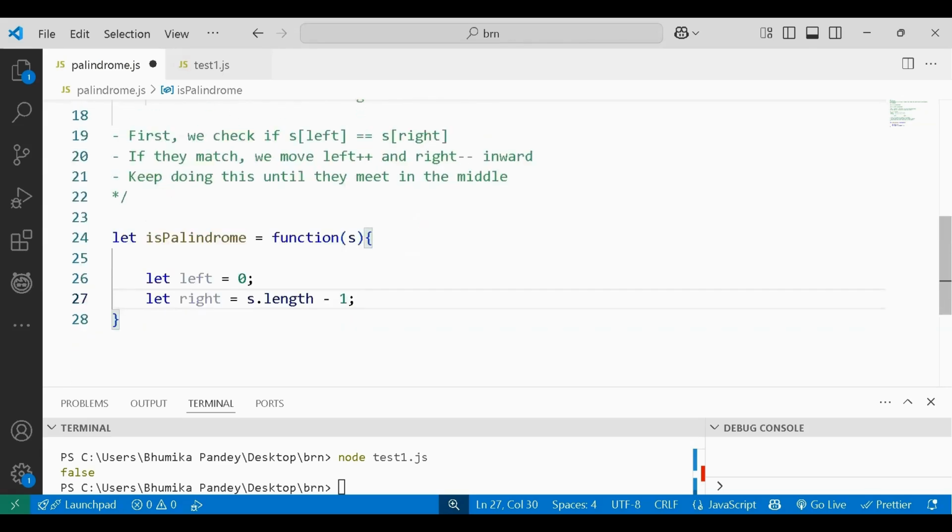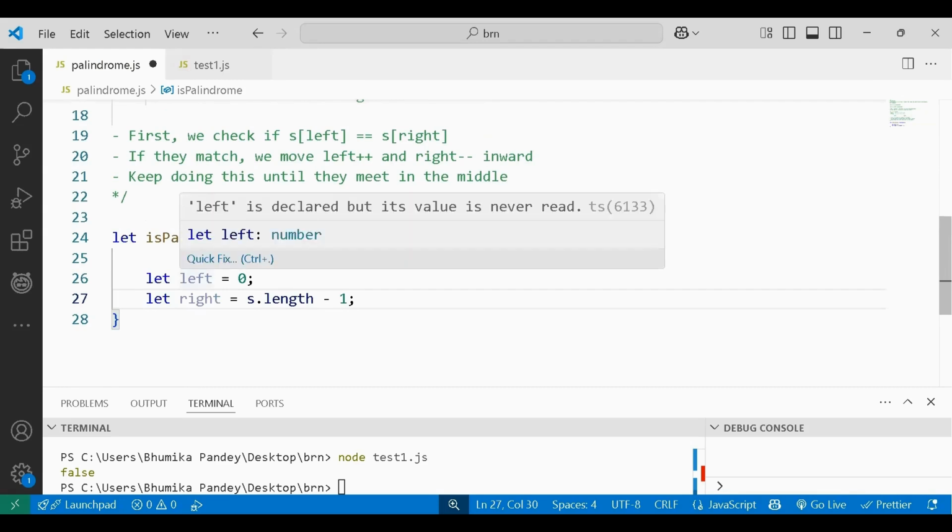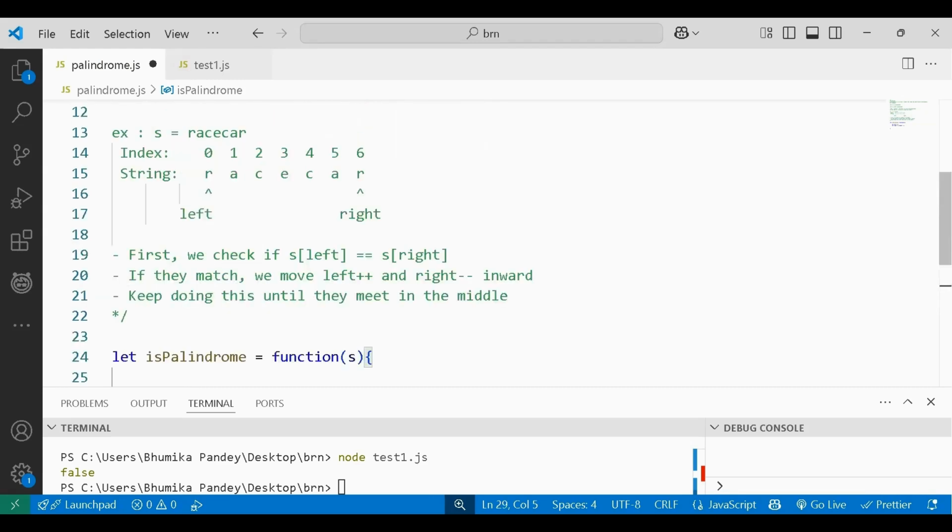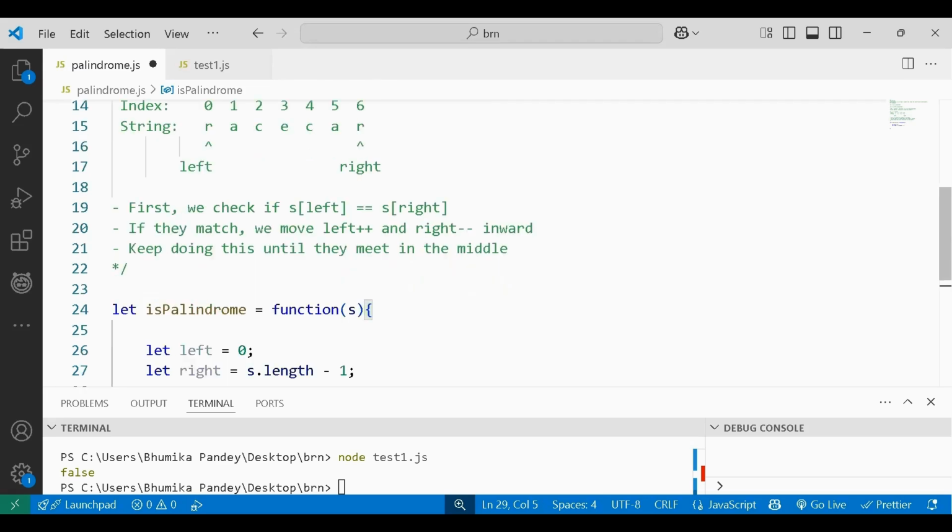whatever it is. Okay, so now we have both the pointers, left and right, and if you see the index, it is starting from 0 and then it goes on increasing, right? So 0 1 2 3 4 5 6. So we have to run the loop till the left is less than right. Okay, so if 0 is less than 6, then compare and then increment by 1. So we have to keep on comparing. If 0 is less than 6, if 1 is less than 5, if 2 is less than 4, and then at the end 3. Okay, so we are going to use a while loop.